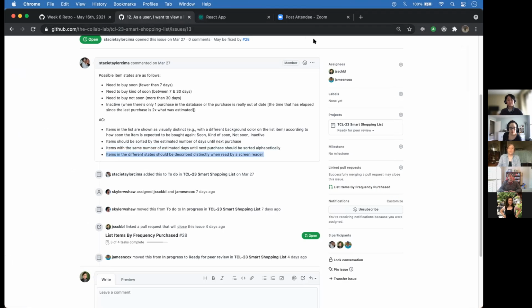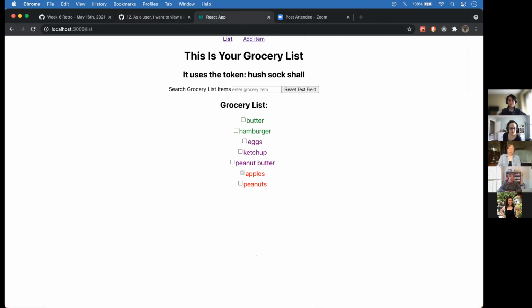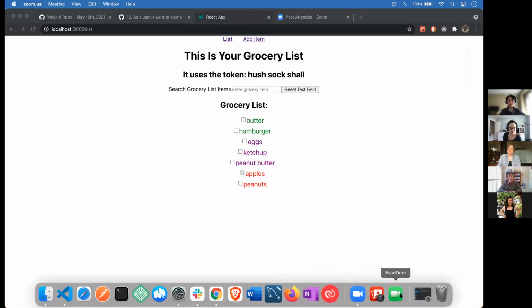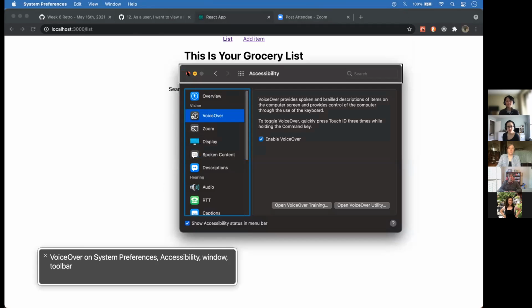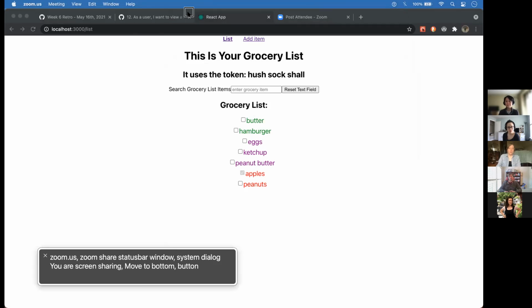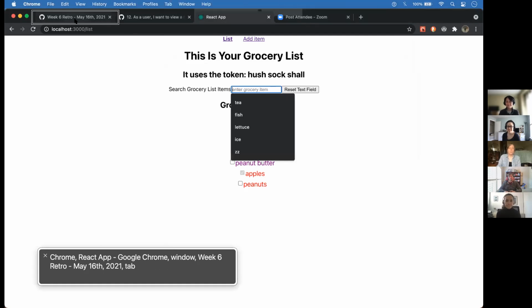Screen readers are exhausting to listen to, but if we go in here quick, oops, wrong one, just to demo with the screen reader. I'm just using what's automatically on the Mac here, with VoiceOver enabled. And I have the British voice for some reason because I was bored one day. Entering React app web content. Search grocery list items, reset text field, search grocery list items, enter grocery item. Menu pop up, edit text, main. So that's a lot.